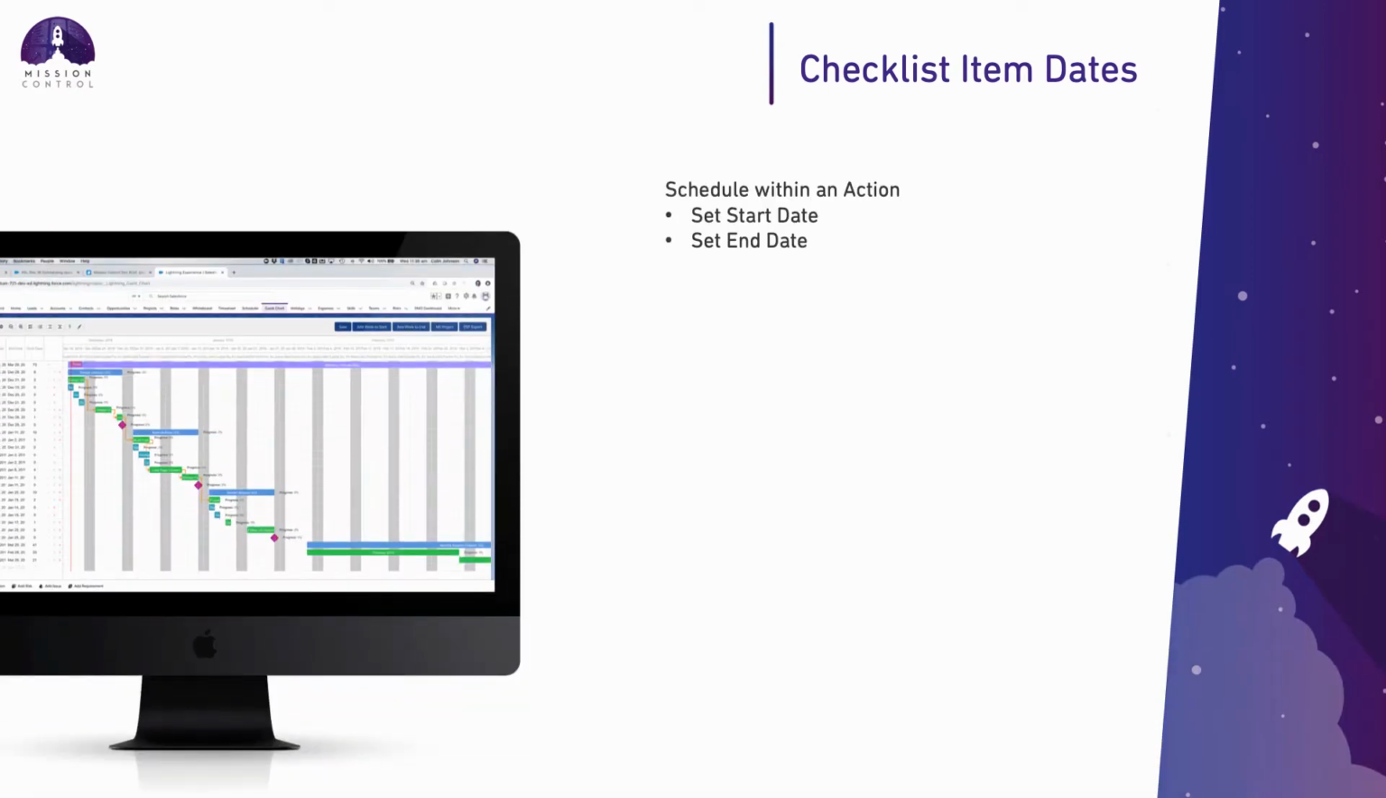Now, we've also added in dates at the checklist item level. So what you can do is obviously schedule individual checklists within an action to be starting and ending at specific times, whereas previously they were taking the full duration of the action.